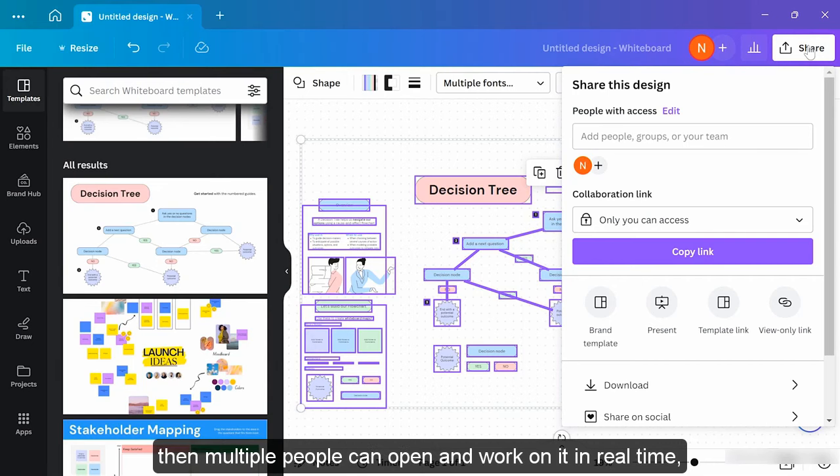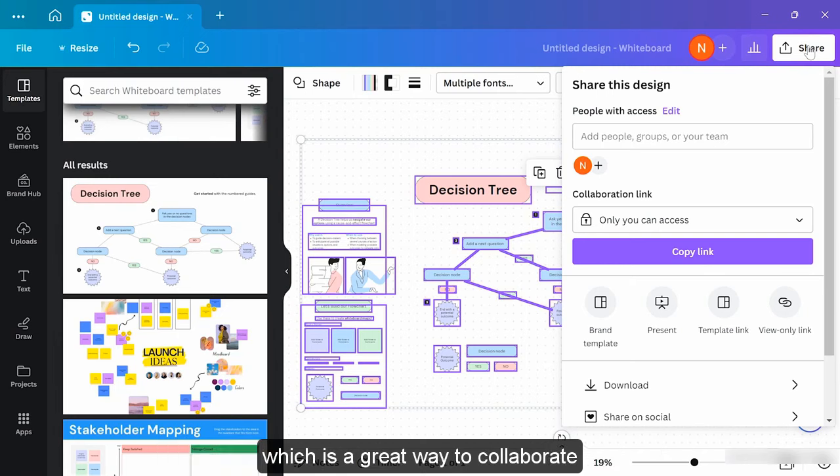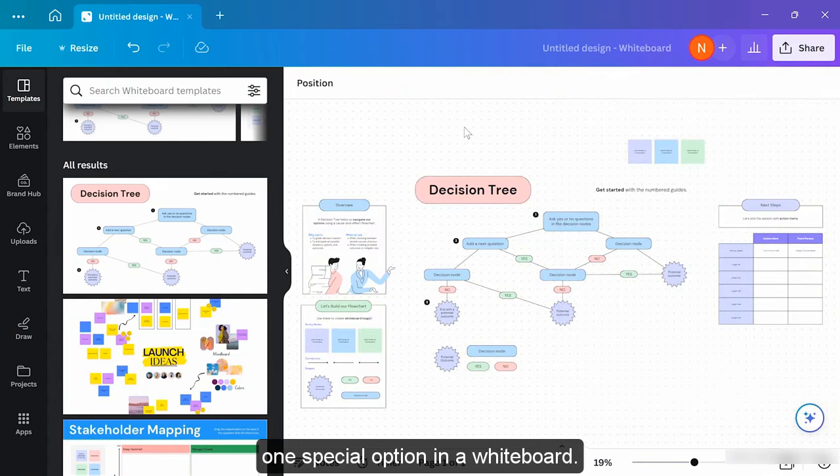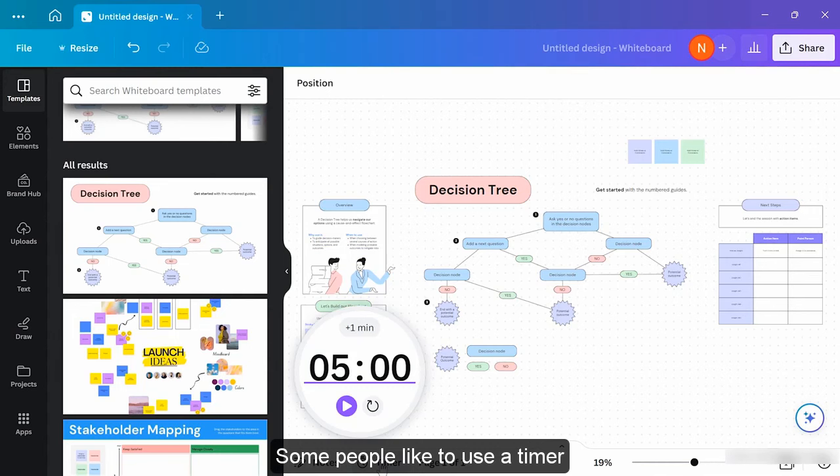And finally, I want to point out one special option in a whiteboard. At the bottom, there's this option for a timer. Some people like to use a timer for structured brainstorming sessions. So the tools you have available in a whiteboard are not that different from other types of designs. Sure, the background and scaling are different, and you have the timer option here, but the way you work with drawing tools and other elements are basically the same. The whiteboard option lets you use familiar design tools for a very different purpose.